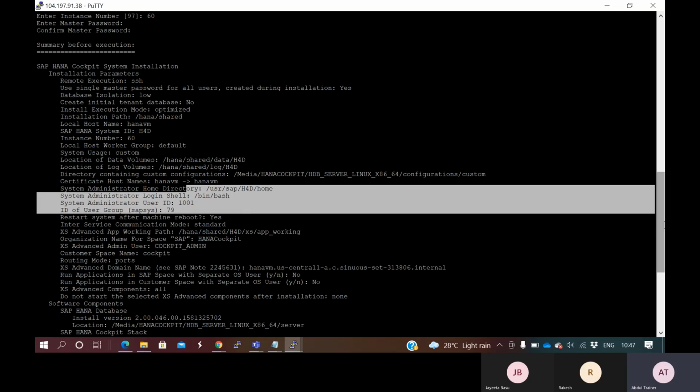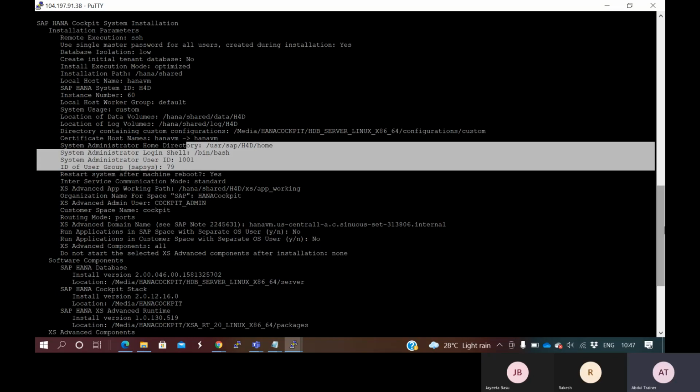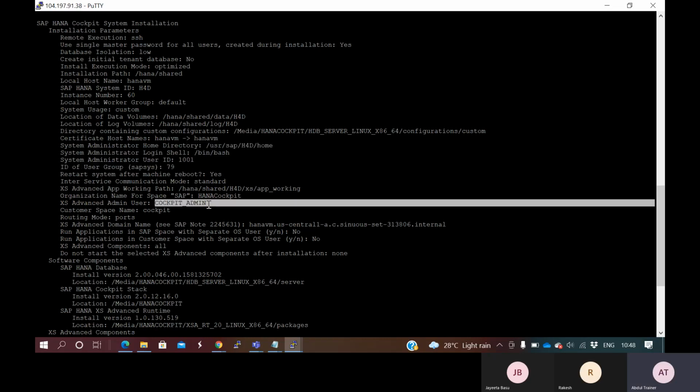After the installation, one user ID is created, that we call cockpit admin. This cockpit admin will be created after the installation, so we have to log in with the cockpit admin, and the password is the master password. This is the default user which is created by default, and the password is the master password.